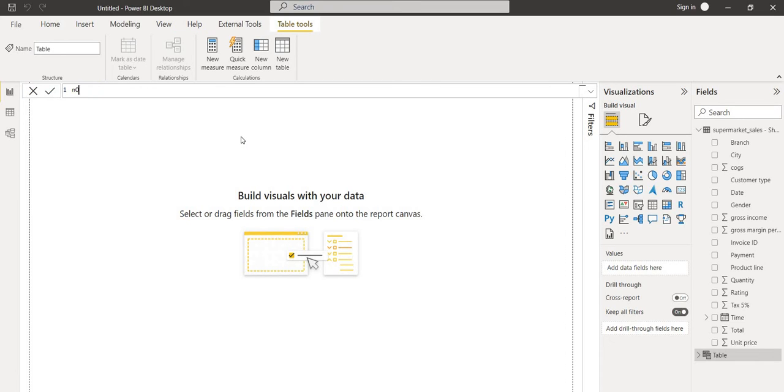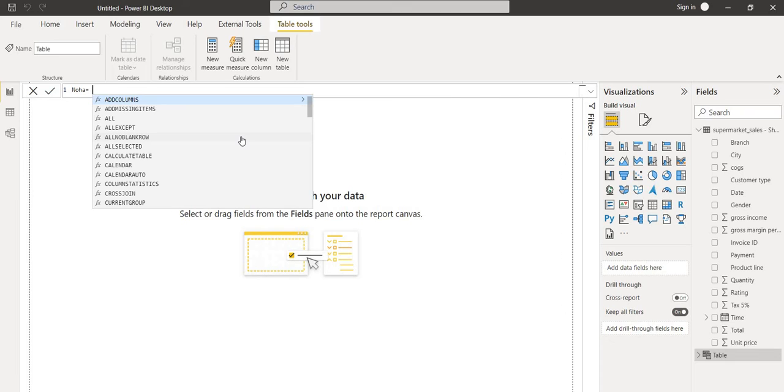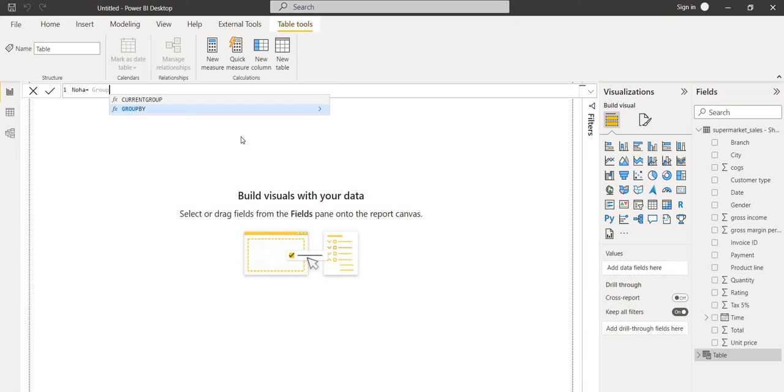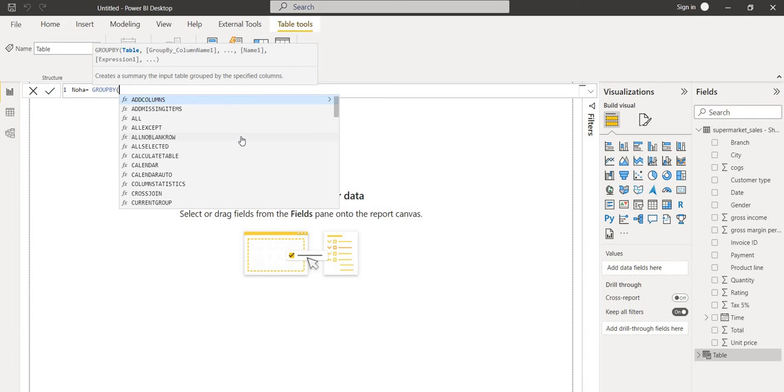So let's call it Noha equal. We are going to use a function called Groupby, and this Groupby function is different from Groupby that we are using in data transformation. We are going to discuss this point at the end of this video. Please stay with us. Okay, so the inputs here, we are going to read the inputs and parameter needed as an input for this function.